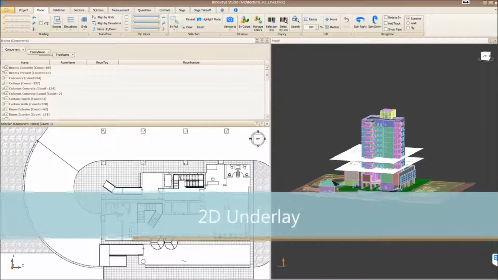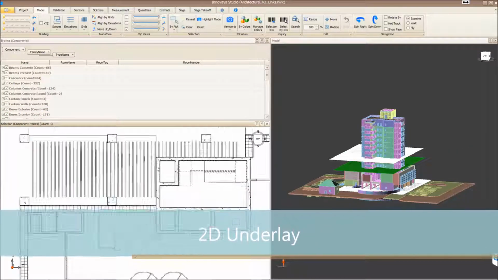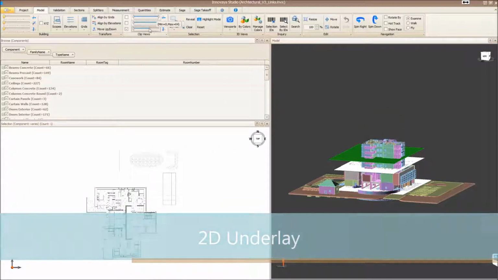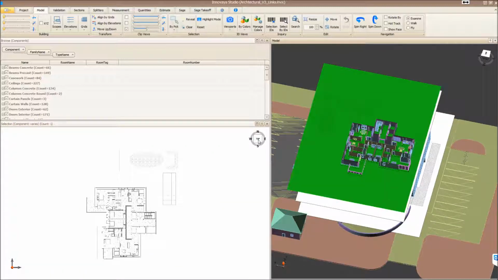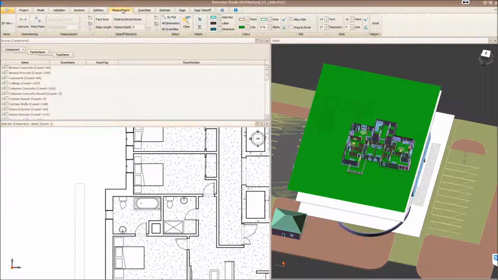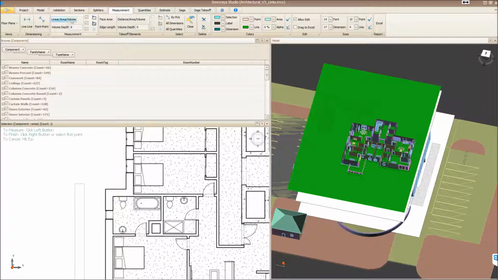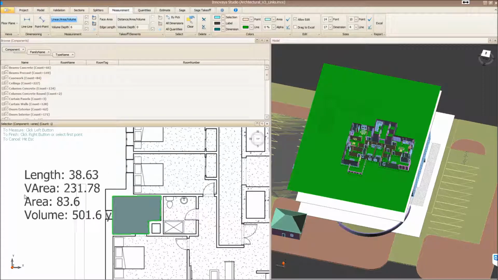2D integration is still an essential aspect of estimating for construction firms. Innovaya Estimating allows the user to place 2D drawings into the 3D model view, which then allows the user to verify 3D information. A user can also use 2D drawings to perform quick measurements for estimating purposes.